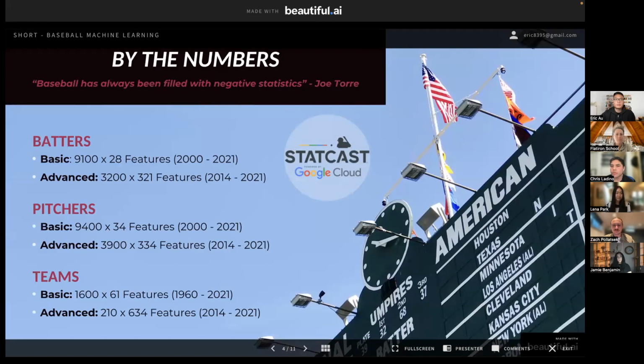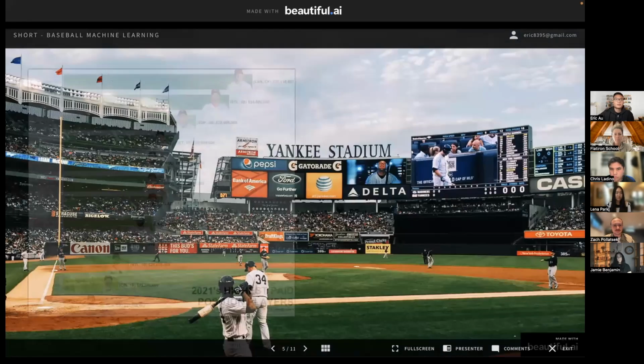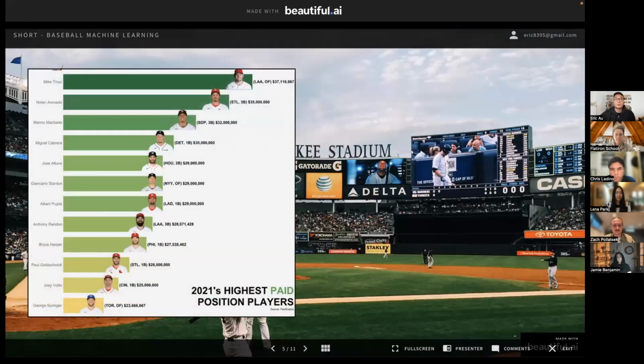In 2014, Major League Baseball introduced StatCast, which allowed teams to collect more baseball data than ever before. This included detailed statistics such as how hard the ball was hit, how many revolutions per minute the ball was spinning, and many, many more other features. The key takeaway here is that the advanced statistics have far more features or variables to work with, as you can tell.